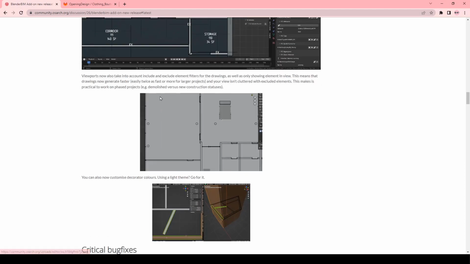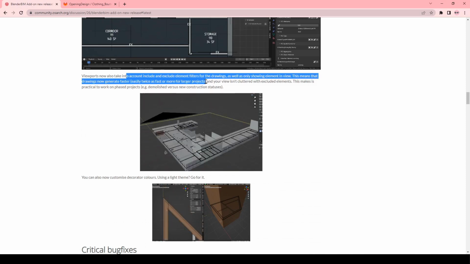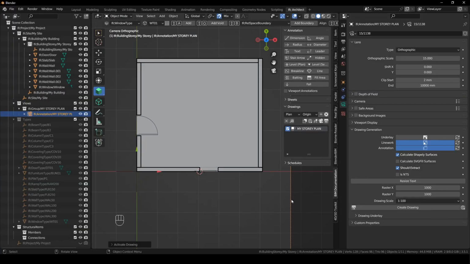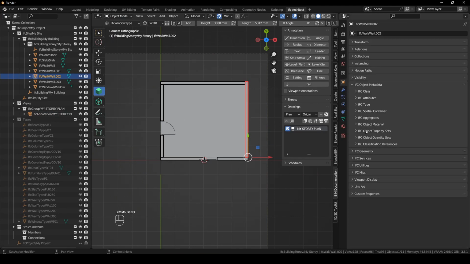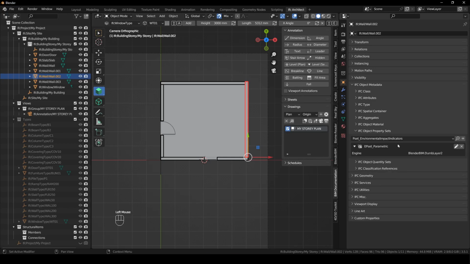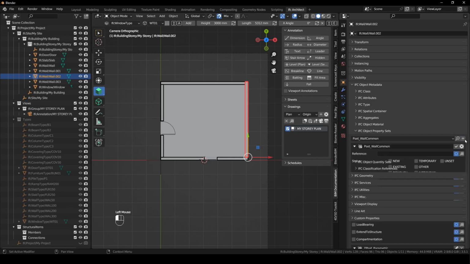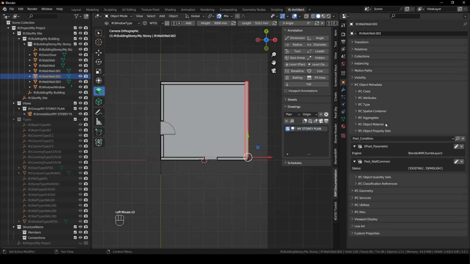So what's the next thing? Viewports now take into account include and exclude elements for drawing views, including phases, demolished, construction, etc. So it's quite cool. Essentially, every item here, if we go to our object properties, has in the object property sets a thing called a common P set. So a wall has a wall common, which we can add. And inside of that, it has a whole bunch of status values. So this is your phasing, your new, existing, demolish, etc. So if this is going to be existing and demolish, we can set it like that.